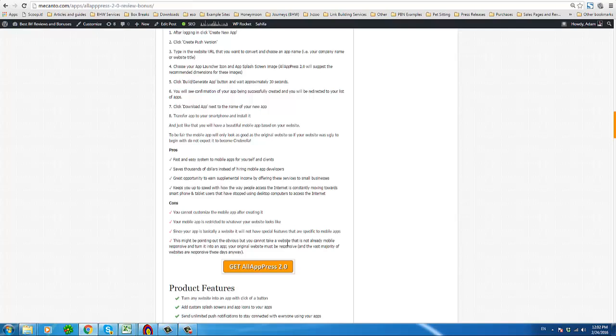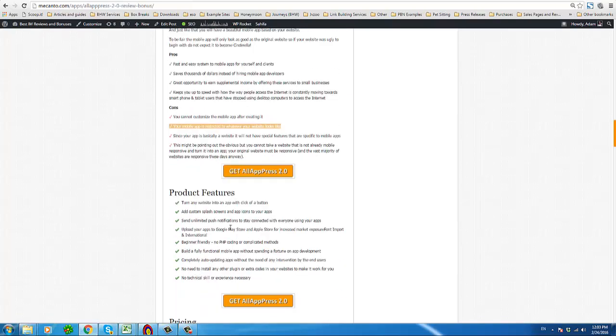Now the cons are that you really cannot customize this mobile app after you've created it. There's no way to go back and edit unless you go back and change the original website and then reclone it and convert it to a new app. Your mobile app is restricted to whatever your website looks like. Basically, as I mentioned, you are creating a clone of the original website and turning that clone into a mobile app that gets uploaded to the Apple and Android stores.